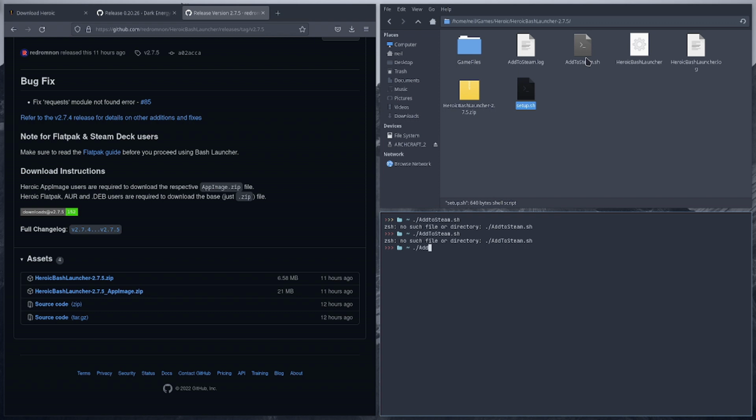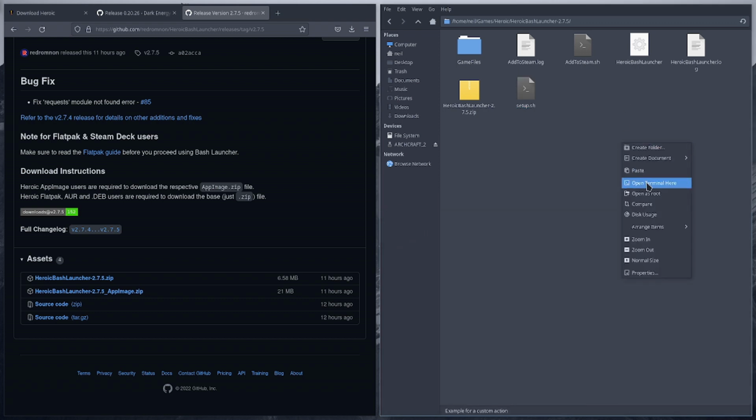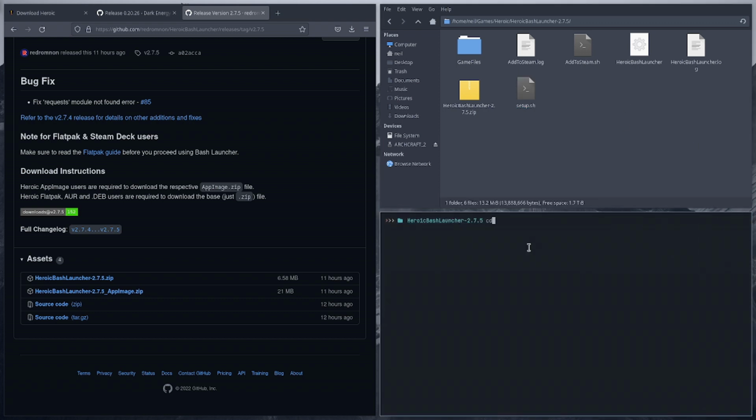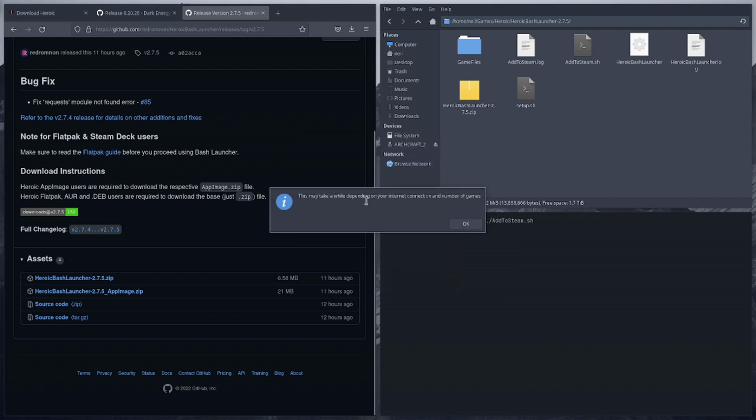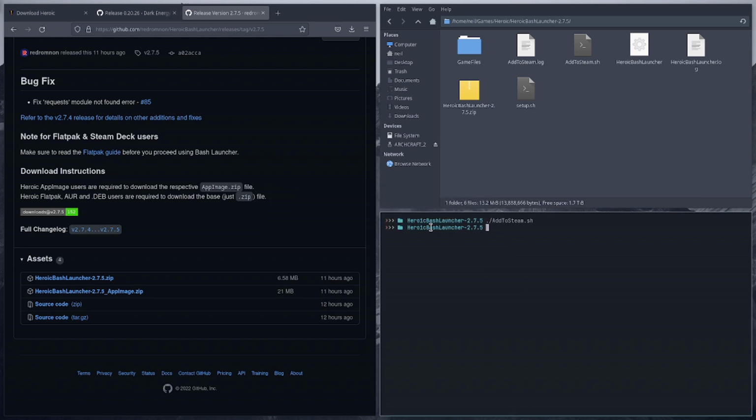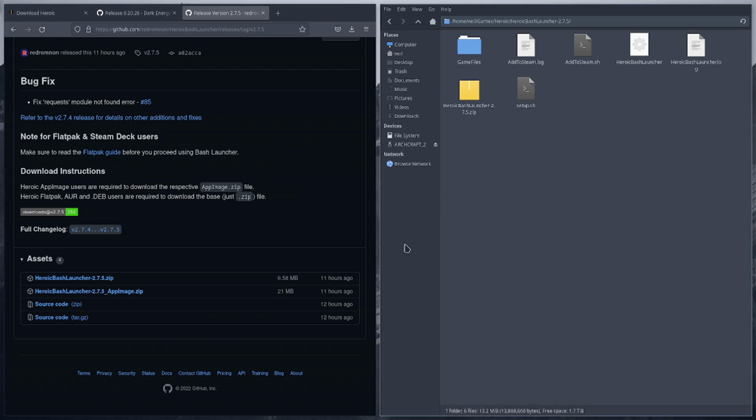Add to Steam. Oh, my bad. I need to actually go into it. So we open a terminal here and run ./ this script. And you're going to get a menu like this. We press FallGuys, we press OK, and this may take a while depending on your internet connection. Press OK, and it's installed just as normal.